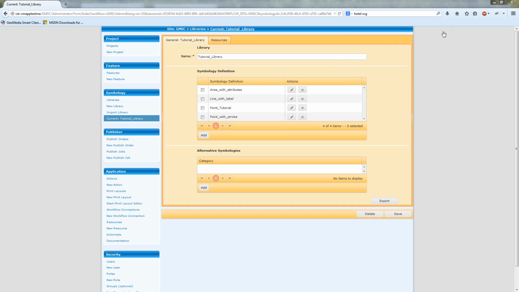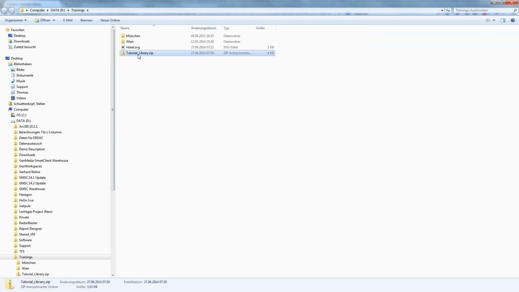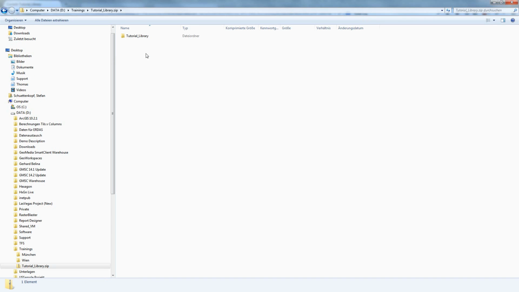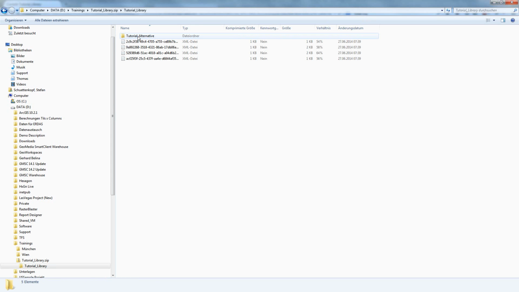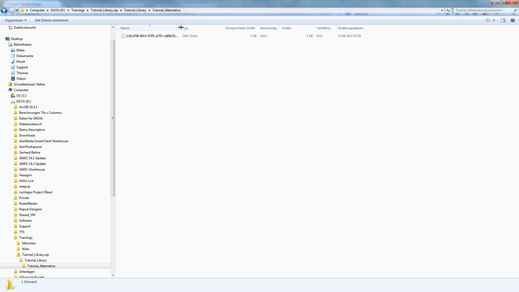And when I go to this folder, you will see the tutorial underscore library.zip, and if I click into it, you will see your library. You have 4 different XMLs which we created steps before, and another folder with your alternative symbology in there.